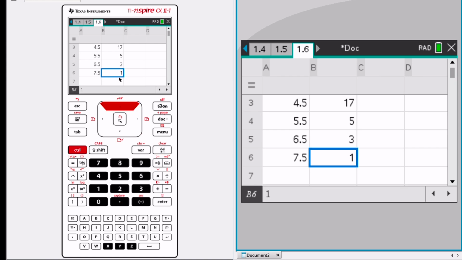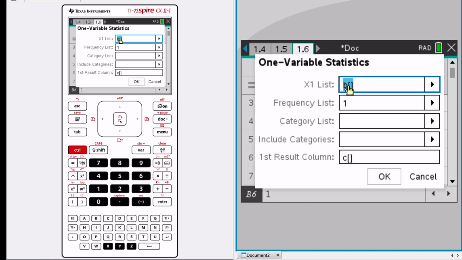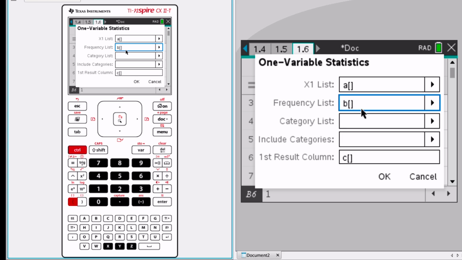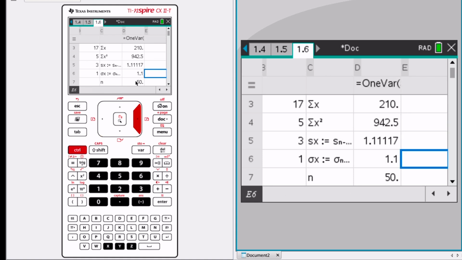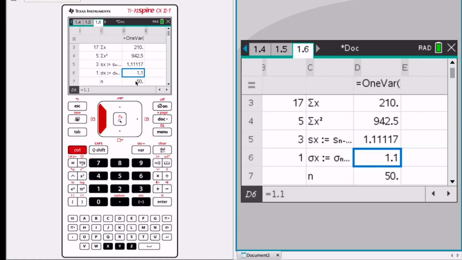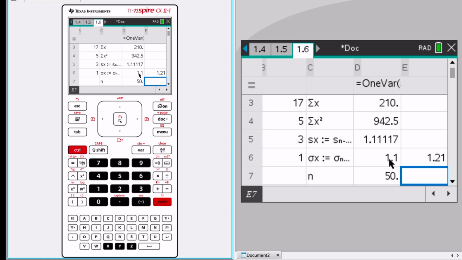Now we've got all our data in, let's do our calculations. Column A and column B for our 2 bits of information. And let's find our standard deviation. Here we are. So our standard deviation is 1.1. Our variance, standard deviation squared. So we want to equal our standard deviation, which is D6 squared. Press enter. 1.21 for our variance.